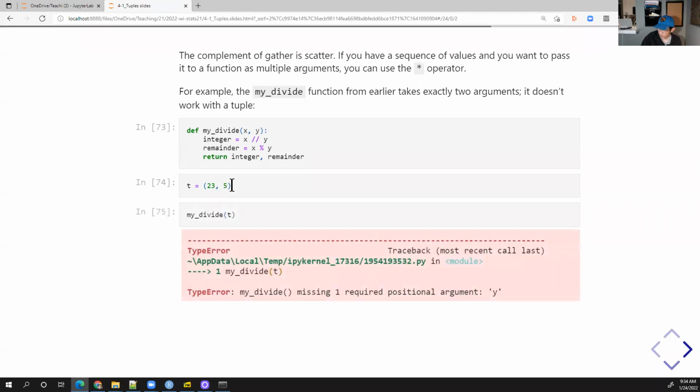Now, if I put this straight into the divide function, it complains because the 23, 5 goes into position x, right? This is one object. This one object goes into position x, and it's saying, I'm expecting 2 arguments, and you gave me just 1. You gave me 1 argument with a tuple, 23, 5. What we want is x to be 23 and y to be 5. But if we call this on this, it doesn't work this way.